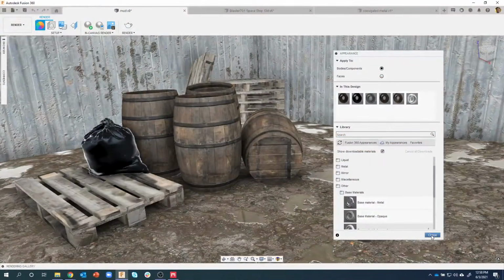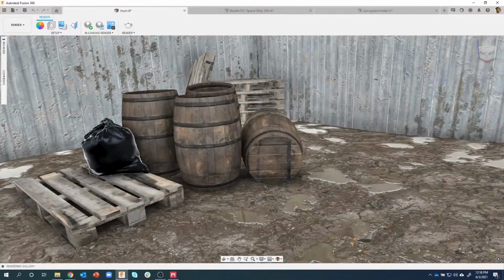Let me close out of this. I know this was kind of a weird one. Not very much in Fusion. It was a lot about this Quixel Mixer, but it really does take your renderings to the next level, especially if you're doing interior designs or stuff besides just product designs.